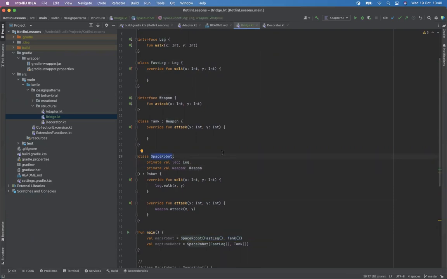But can you see why the leg and the weapon have become the dependencies to the space robot? Why do we think those two, we need them as dependencies? Can somebody answer that? Yeah. Why did we want a leg and a weapon for a space robot?